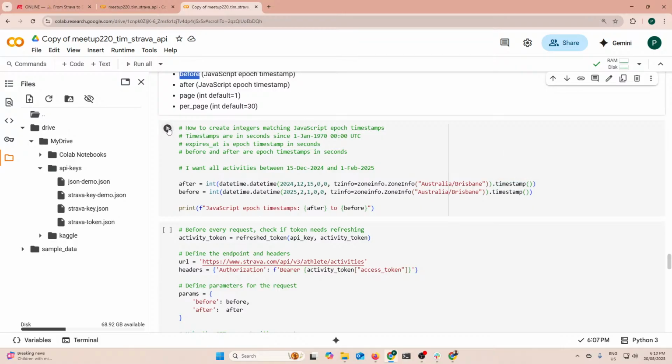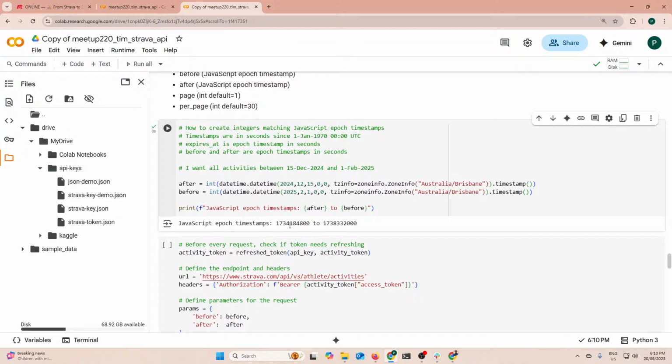Okay, so let's have a look. I just ran that, and it tells me that's the integer for my after date, and that's the timestamp for my before. So the after has got to be before the before, and I'm going to get all the activities between those two dates, so the 15th of December to the 1st of February.